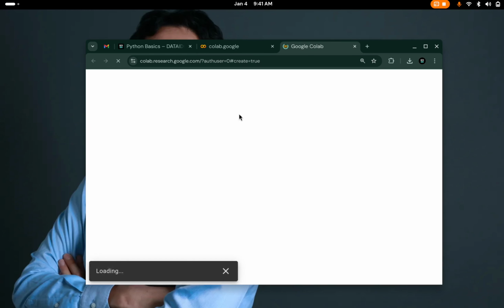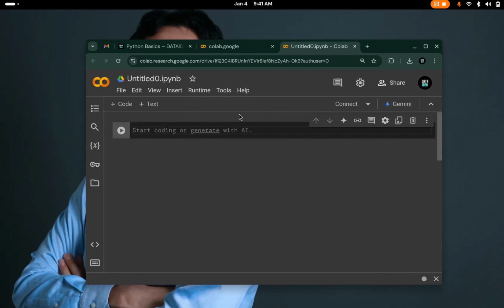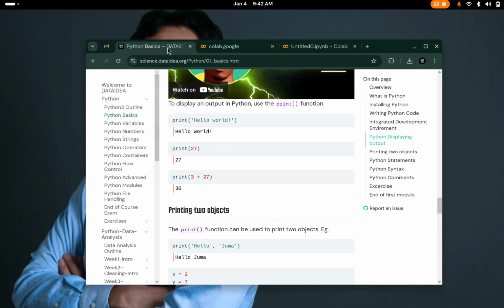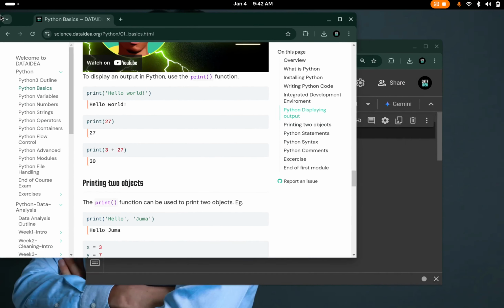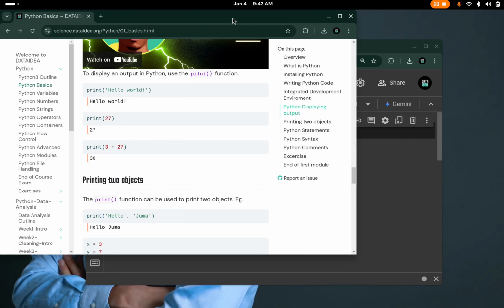When you create a new notebook, this notebook is actually stored in your Google Drive so that you can access it later. That also means that all the resources we'll be using in this video, this code that I will be writing, will be available. A link to the Drive folder that contains these resources, this file in particular, will be in the description.